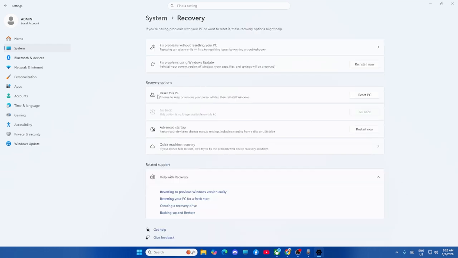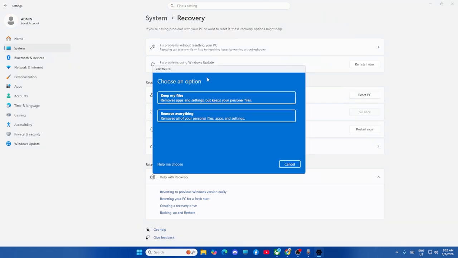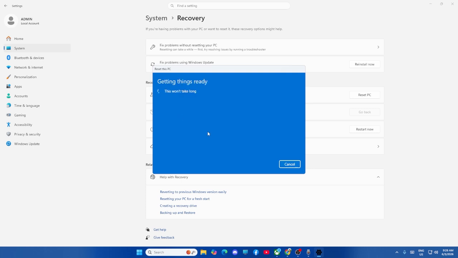From here, there is an option called reset this PC. Click on reset PC. Right now we have two options. One is keep my files, which means it will remove apps and settings, but all your personal files and everything will be there. Another one is remove everything, because it's going to completely delete all of your data and all kinds of things. The purpose of ours is to delete everything, so I have to select this over here like this.